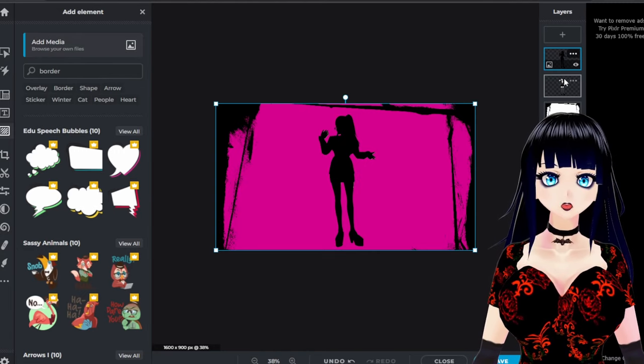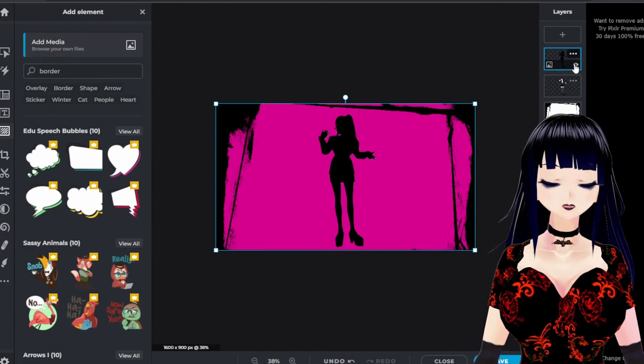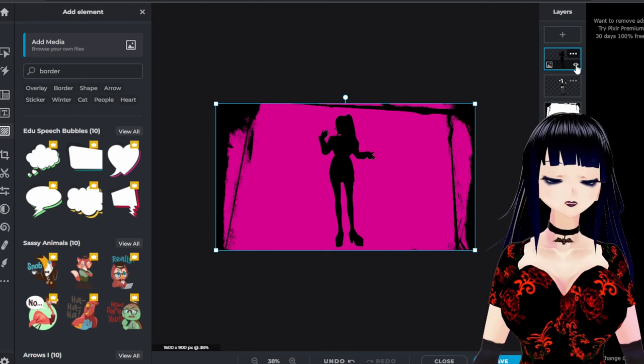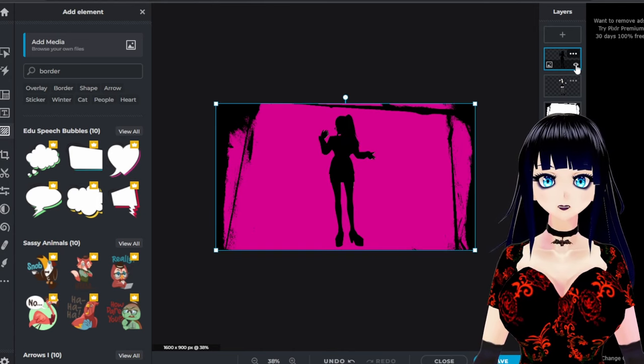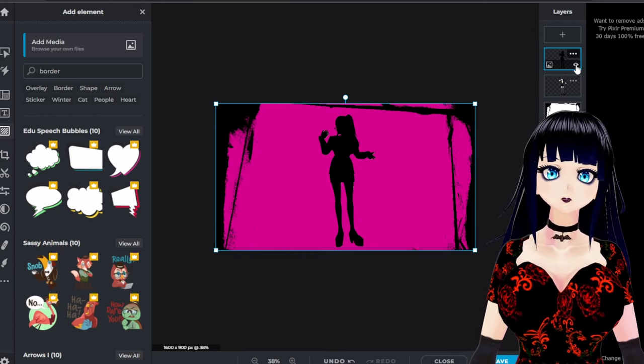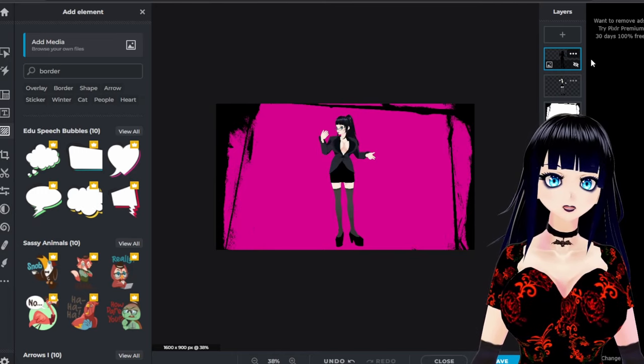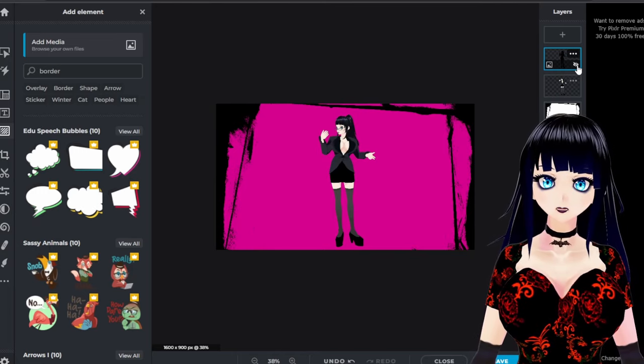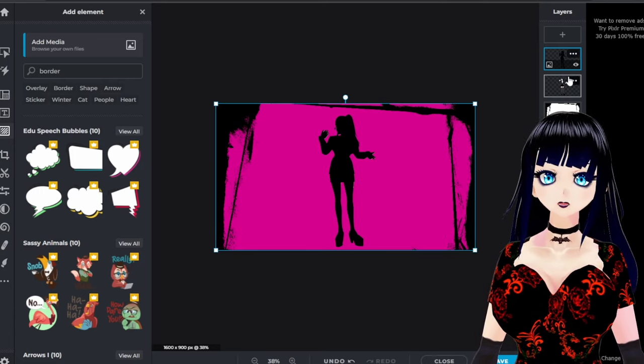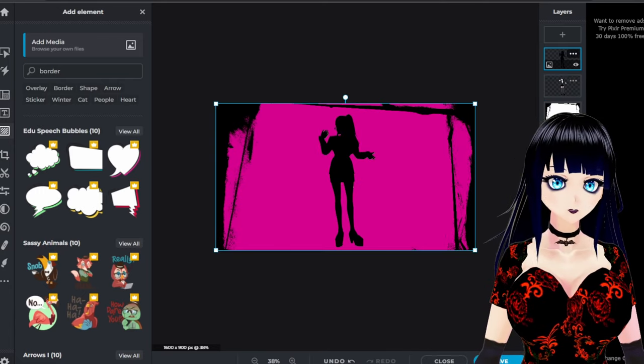So here we go. Now we have the shadow as one layer. When we click it out, now we have this one. But we're going to need to add more things here, and we need to cut parts out too. But let's do the text next.